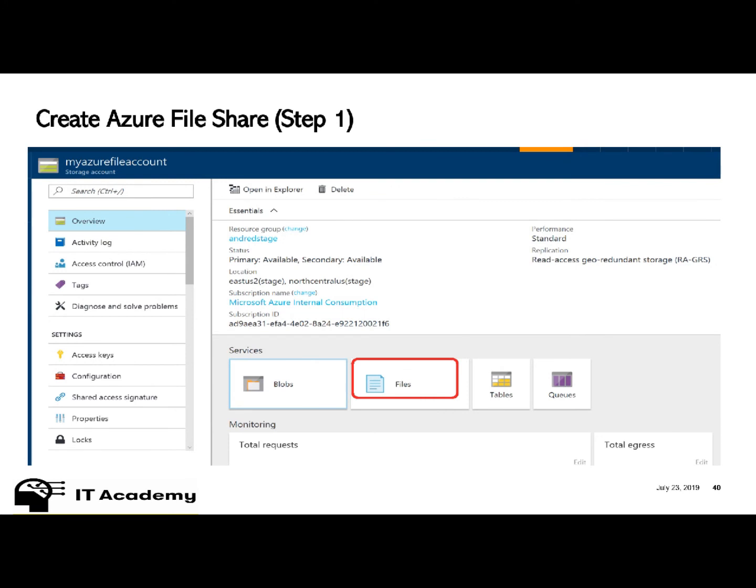Creating an Azure file share is a fairly straightforward process. The first step to that, if we haven't done so already, is to create a storage account. Then within that storage account, we go to the services section and choose to enable file containers to be created within that storage account.